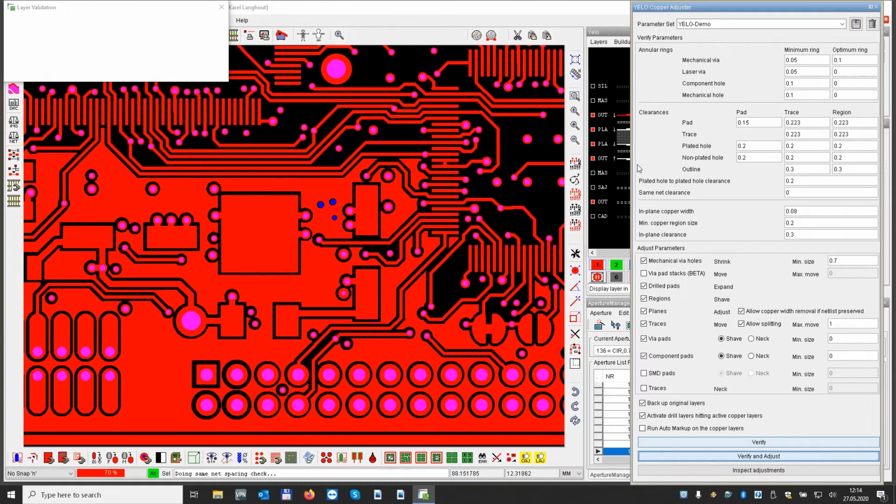In this PCB there is a drill layer, and it's been activated automatically because we also like to change it. We set that the mechanical via holes can shrink, so obviously I also want to have my drill file changed if needed. And the last is run auto markup on the copper layers. What does this do?